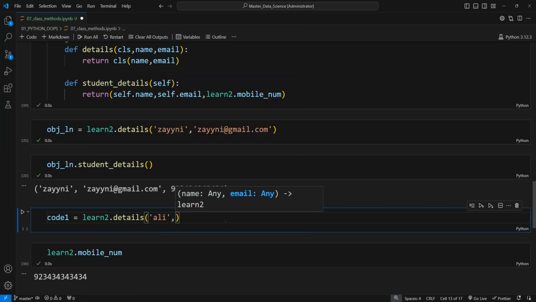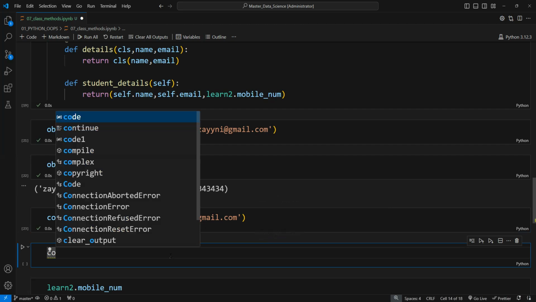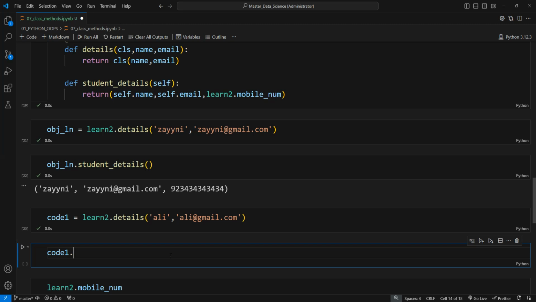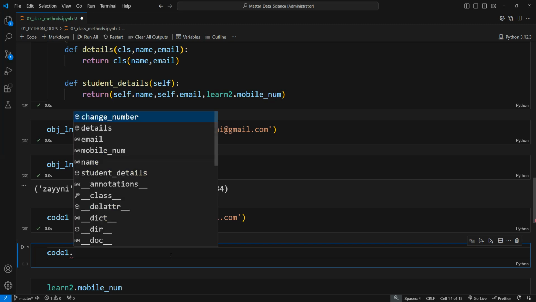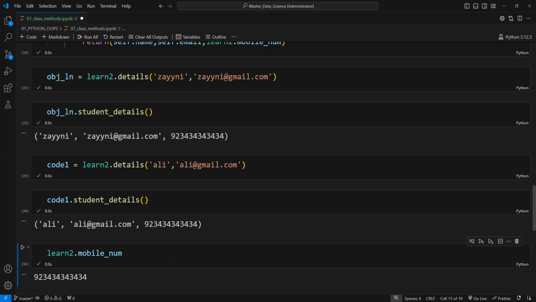So Ali, comma, ali@gmail.com. Now we have passed our arguments here. So if we call this time using the variable, dot student_details, and this time if we run it, we can see that we are again getting values here as well. So these are two methods through which we can achieve this.